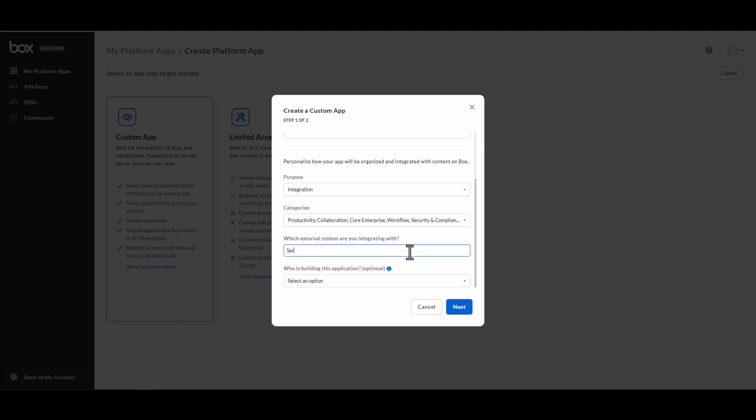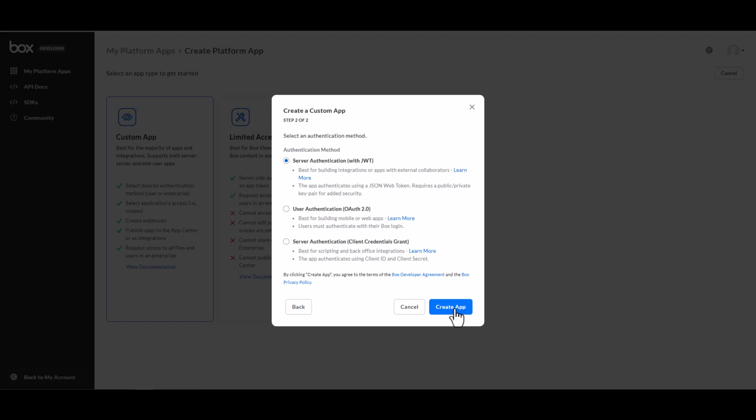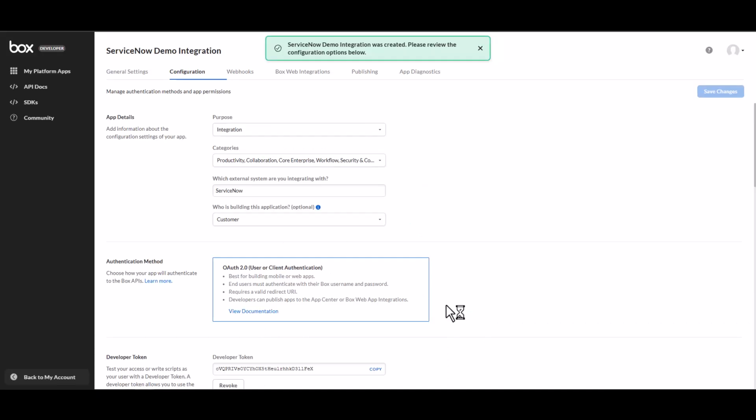What system are we integrating with? And who's building the application? That's optional, but we'll go ahead and put customer and click on next. So we're going to be creating an OAuth 2.0 integration. We're going to go ahead and hit create app.